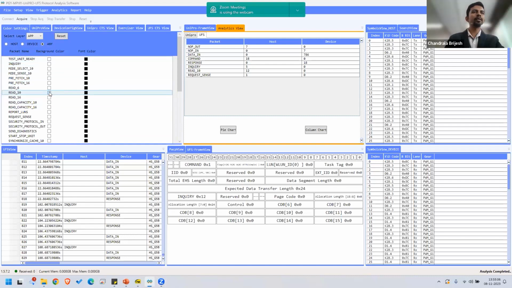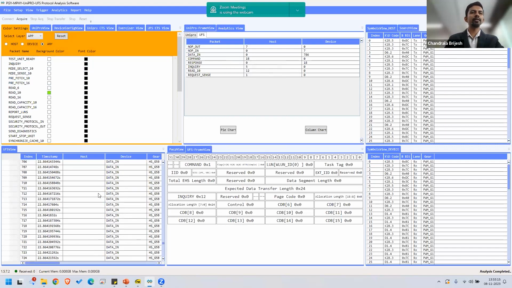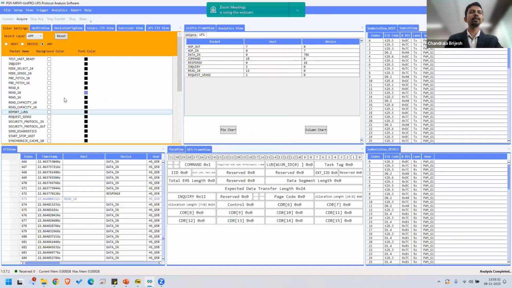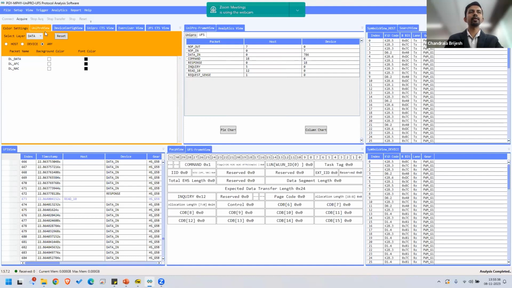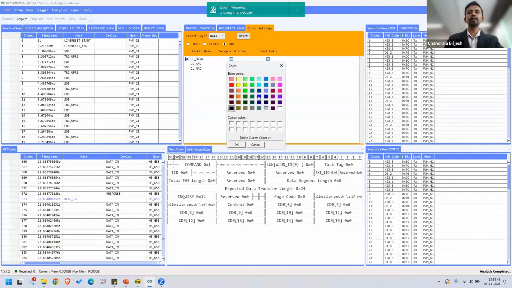Yeah, so if this is a read command we have sent, and we want to change the color for the read, see, this is the background color, it got changed. And if you just click on reset, it will go off. So background color and font color we can change. Okay, so it will update immediately. So similarly, you can do it for the UniPro view also. If you want to do it for the UniPro view, you can do it, like blue color.